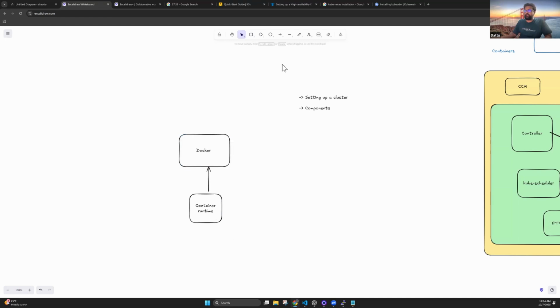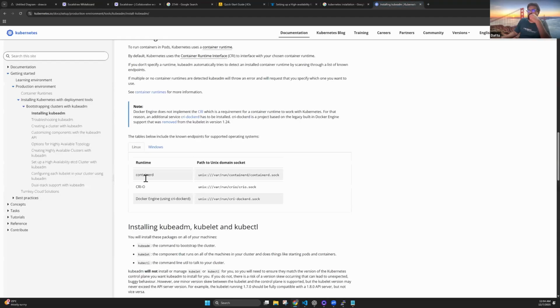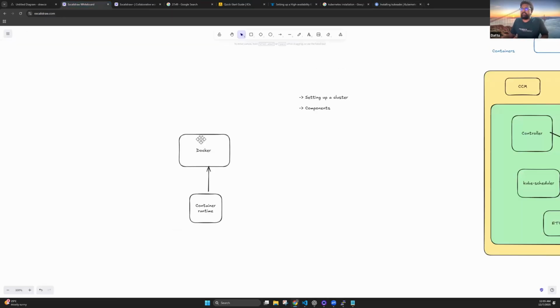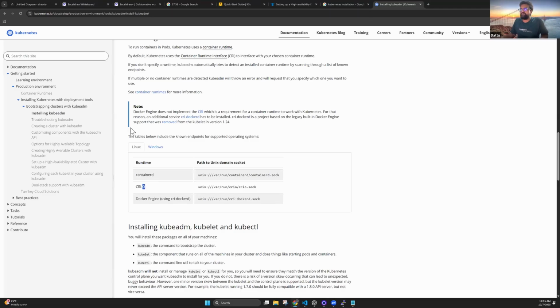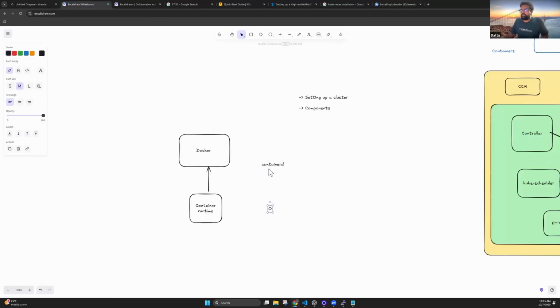Okay, so this is the child. Actually, you can say the container runtime is the child and Docker is the parent. So Docker has three things: you can build and run the containers. But inside, it uses the container runtime. So you have containerd, you have CRI-O, and you have a Docker shim.